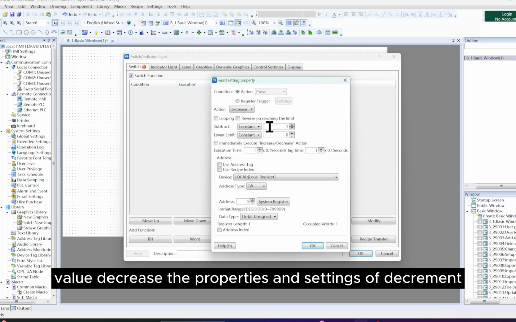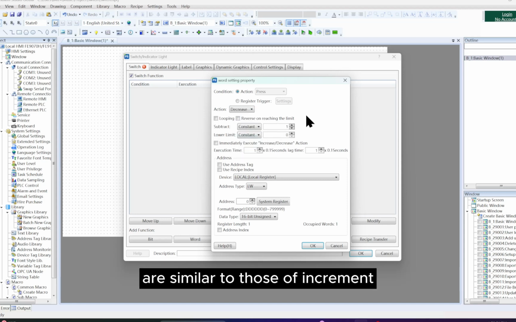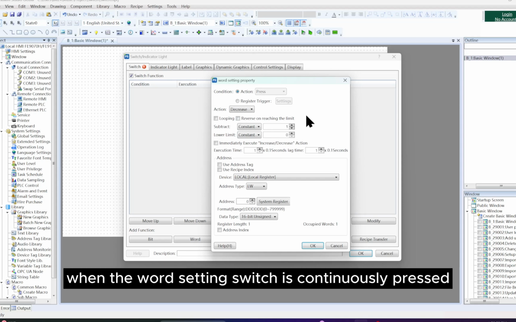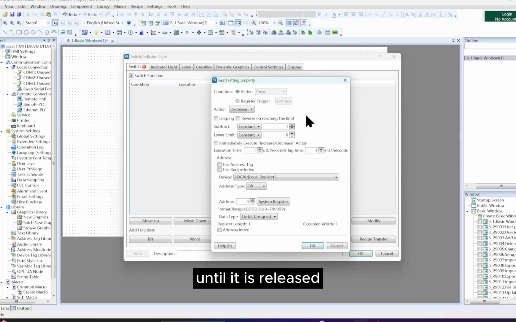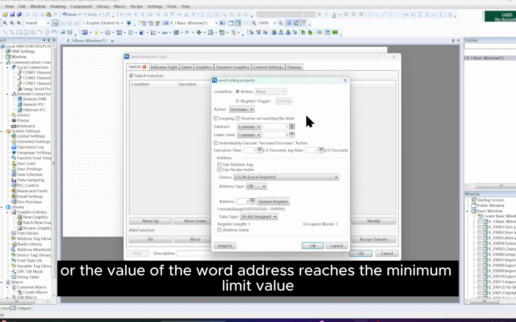Decrease. The properties and settings of decrement are similar to those of increment. When the word setting switch is continuously pressed, the decrement operation will be continuously performed until it is released or the value of the word address reaches the minimum limit value.